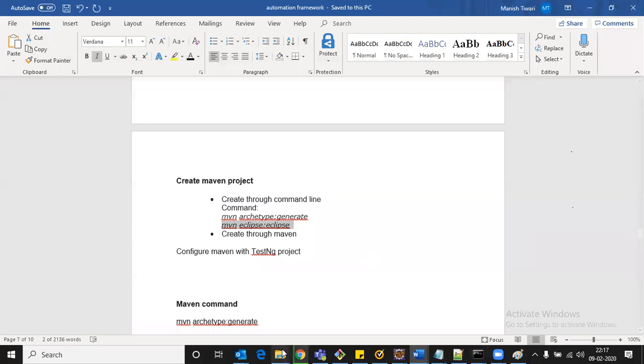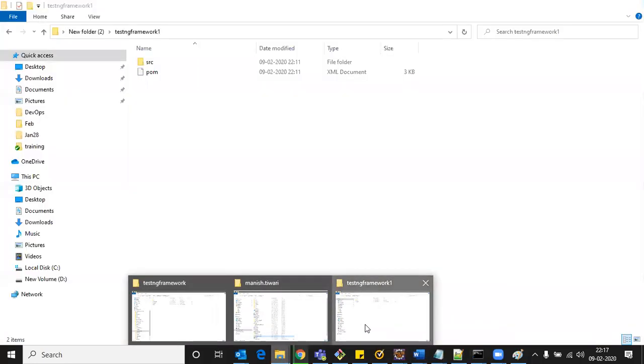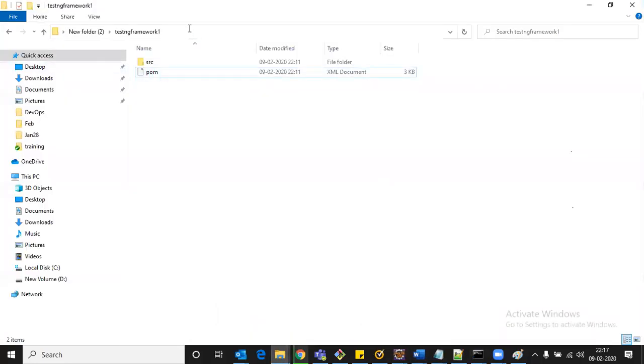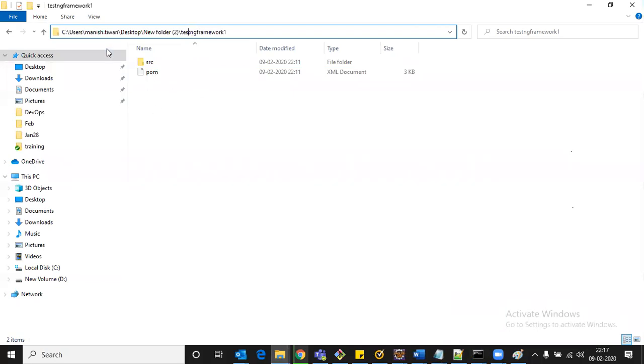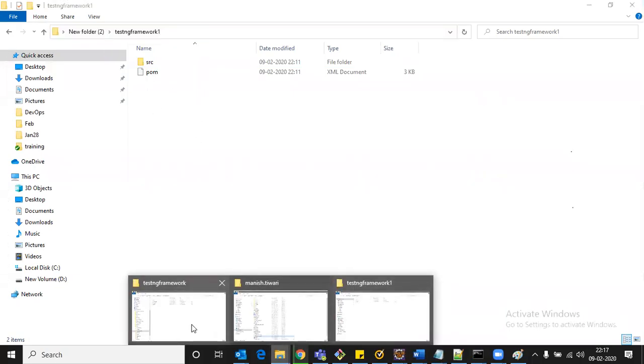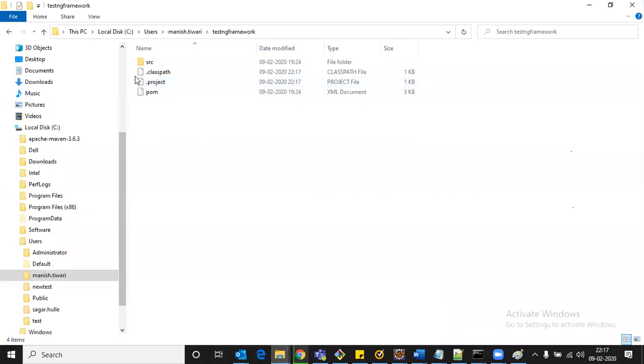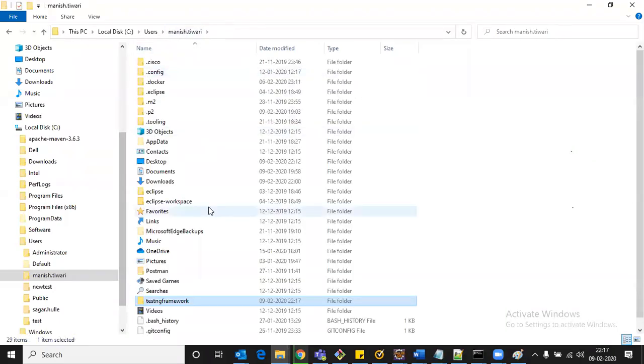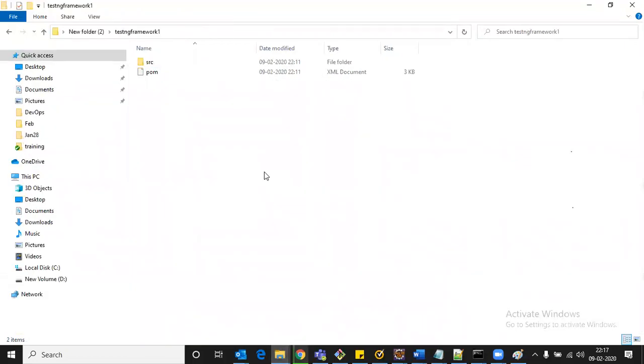Now let's go and see inside this project. Oh, this is on the desktop, so there is another one. See, now the dot classpath file and dot project file came here. It means now you can import this project into Eclipse. So you can copy this project and keep it wherever you want. So let's keep it here.